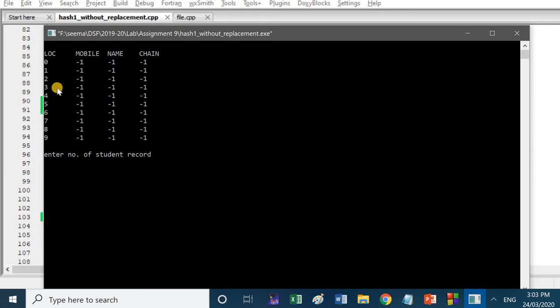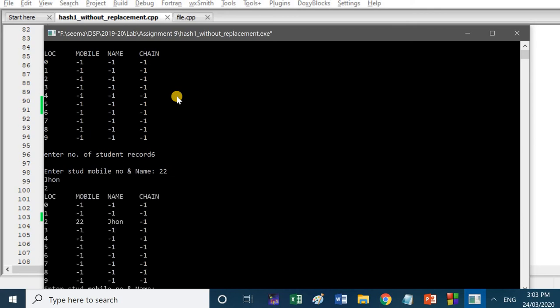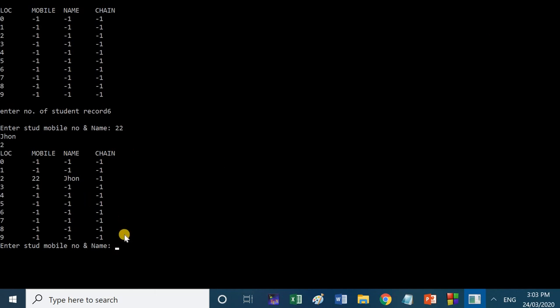So this is the initialization of the hash table. This is the location, mobile, name and the chain. It is asking you for the number of students that you want to insert in the hash table. Suppose I give 6 students. Then enter the student mobile number. Suppose the last 2 digits are 22, and the name of the student is John. Now where is it inserted? It is inserted at location 2, since 22 mod 10 is 2.